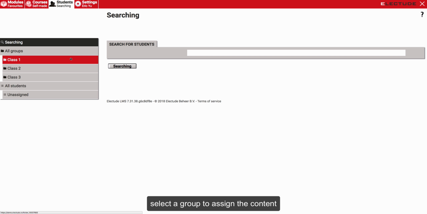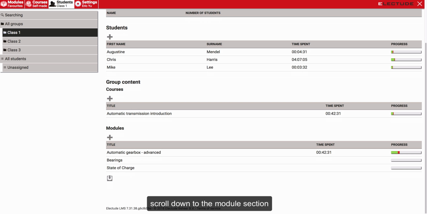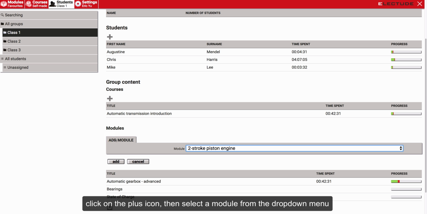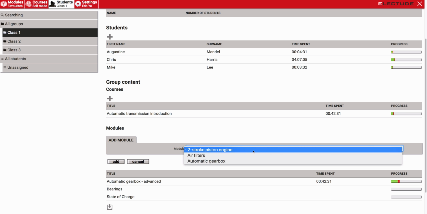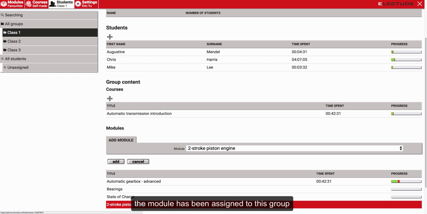Select a group to assign the content. Scroll down to the module section. Click on the plus icon. Then select a module from the drop-down menu. Then click on Add. The module has been assigned to this group.